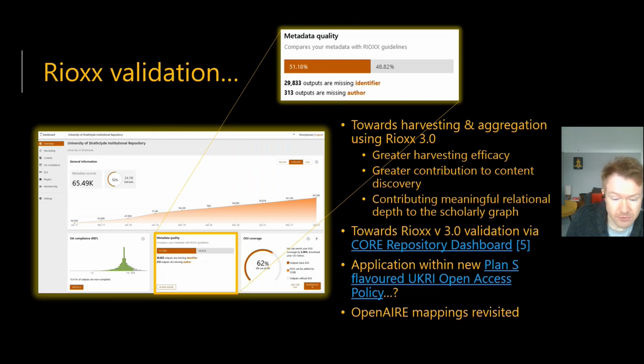And this is going to be very necessary because there's a new open access policy within the UK, and Rioxx version 3 can potentially play a part in supporting that particular policy.